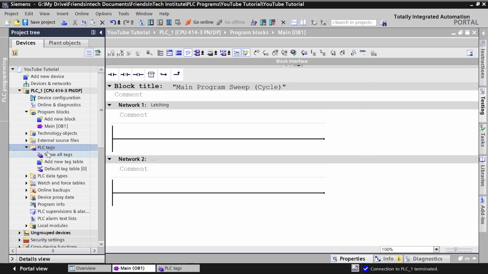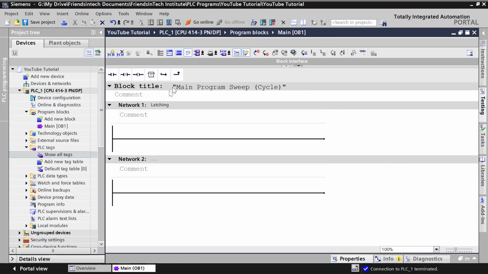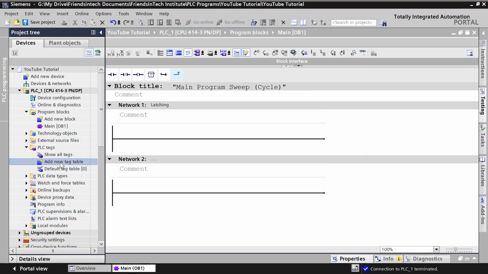Now this folder here, this is where you need to define your tags. It's always best practice to define your tags first before programming. So just open show all tags, or you can decide to create a specific tag for motor. You can add a new tag table and define it.